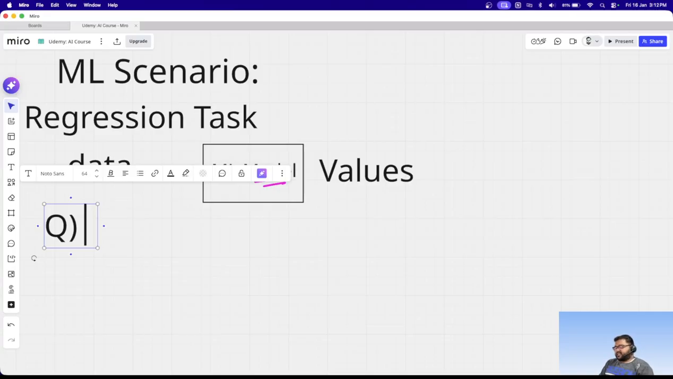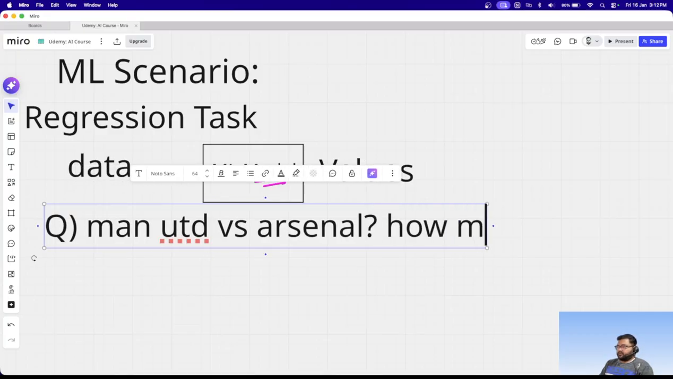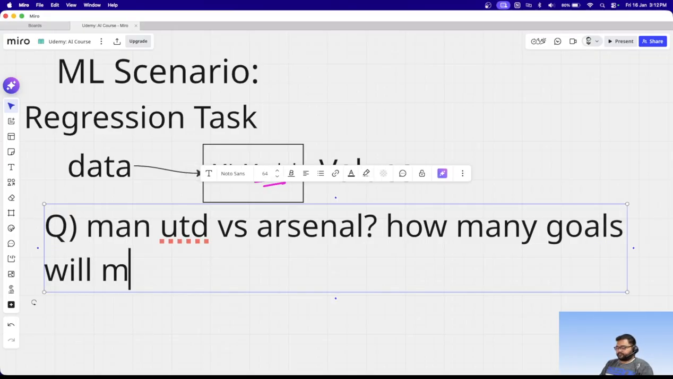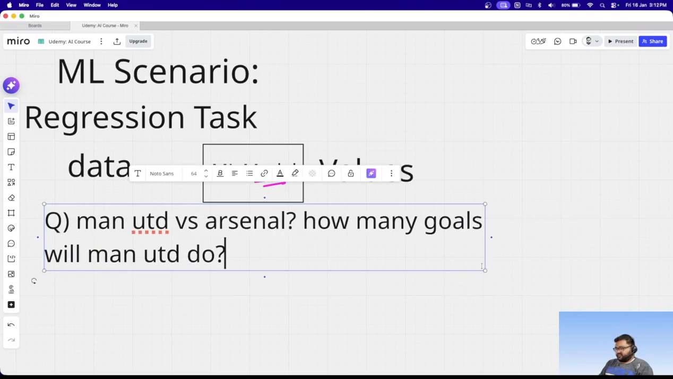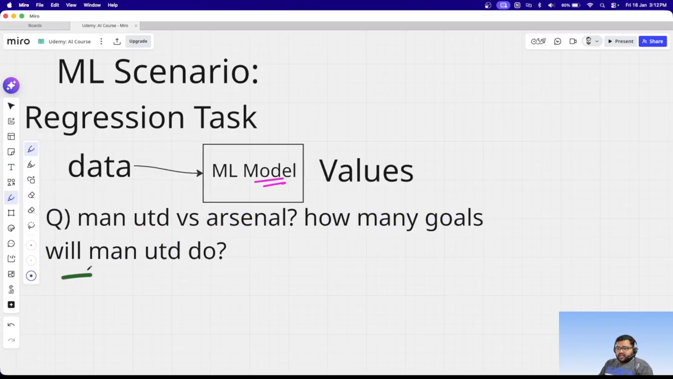Question number one says, suppose we have Manchester United versus Arsenal. How many goals will Man Utd score? Think of it in a very general way: Manchester United versus Arsenal, how many goals will Man Utd score? The answer to this question will be a value.